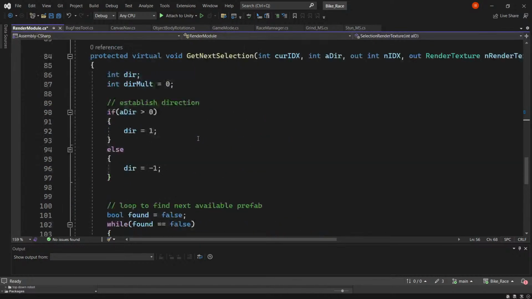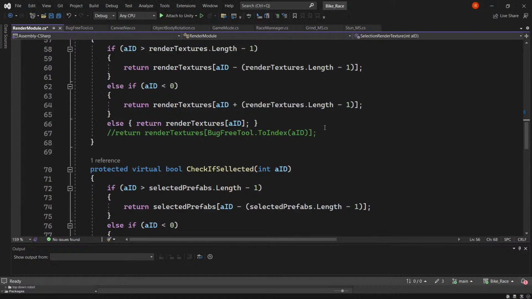What's in render module? I didn't change anything. Oh, I took out a comment.